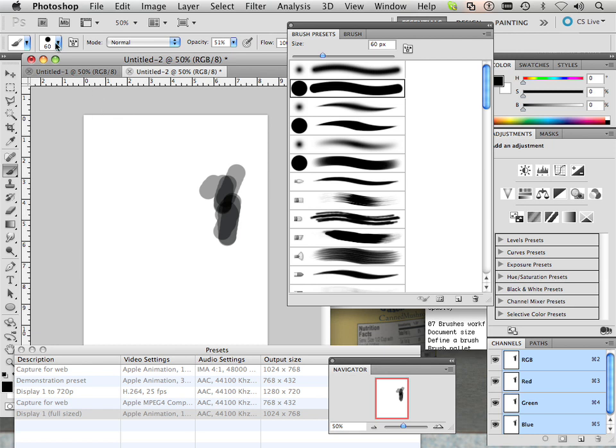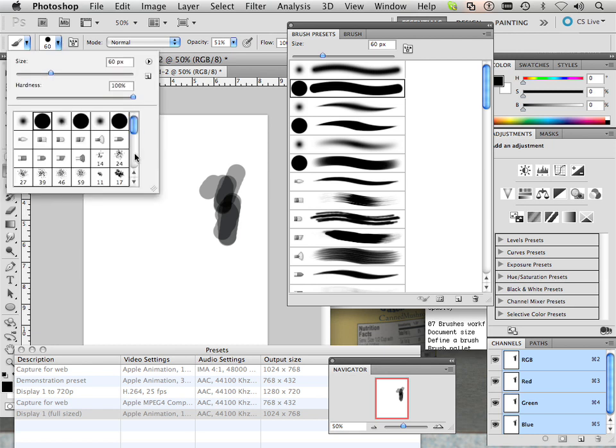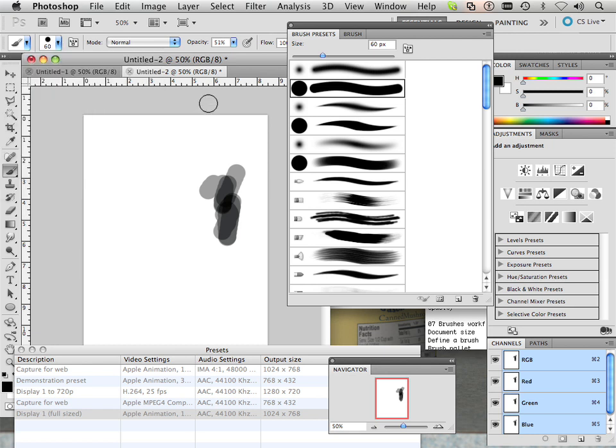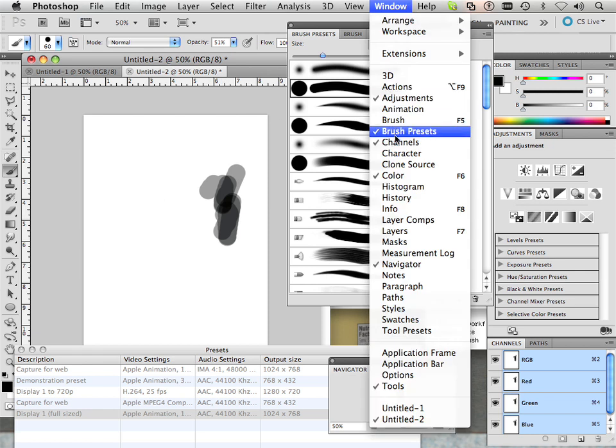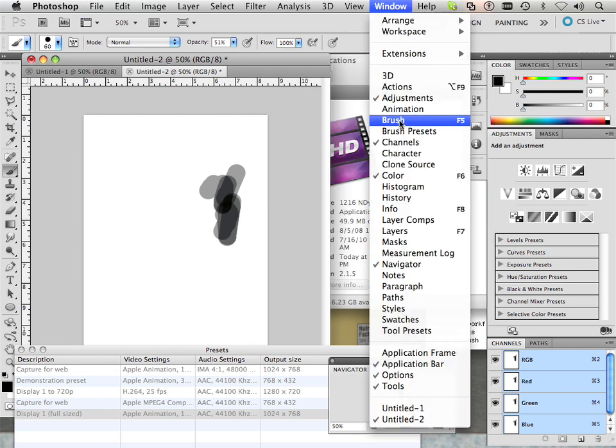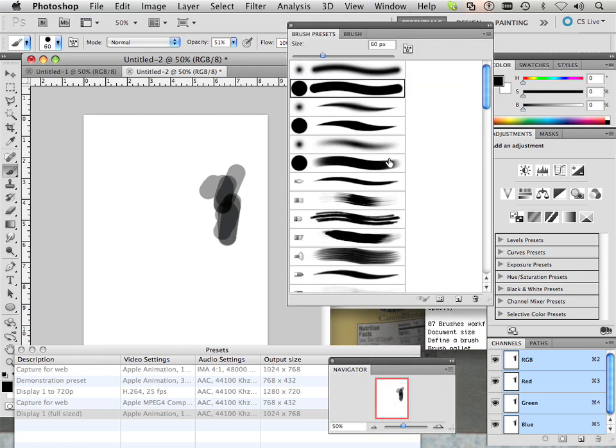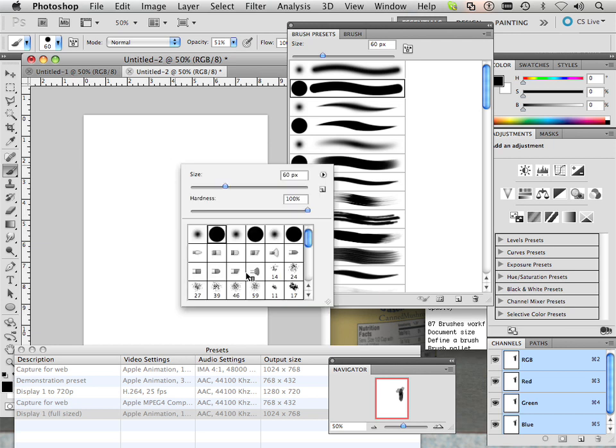So you can get the brushes by going up here. They've got a list of brushes. You can go over here to brush preset, that's another way to get brushes. Or you can hold Control and Alt and right click and you can get the brushes that way.